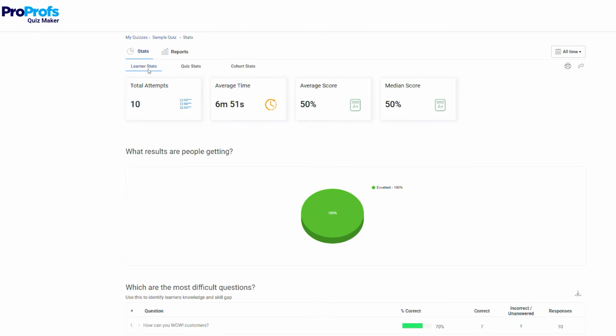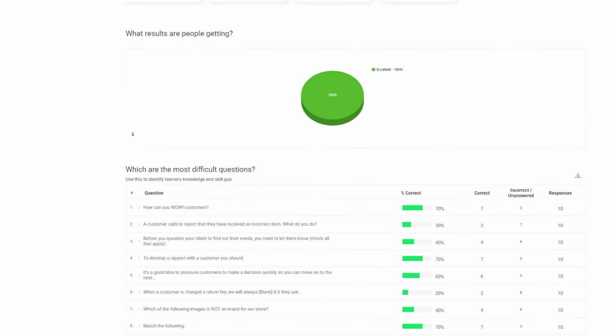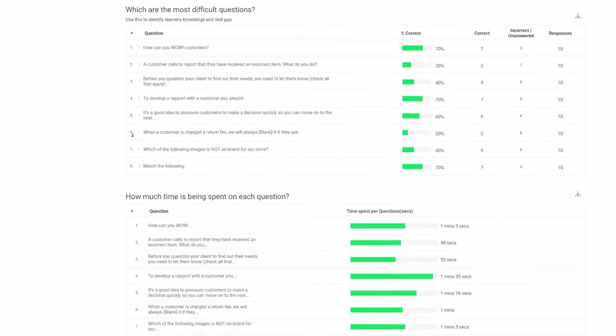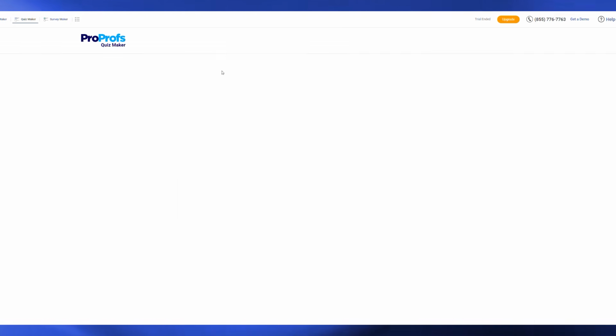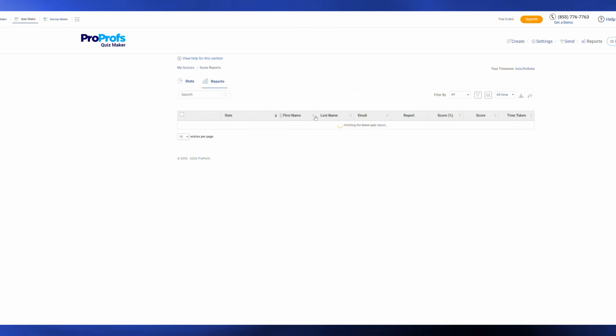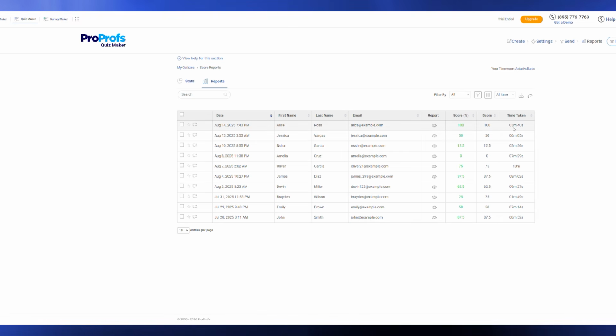For reports, you've got 2 views. The gradebook report gives you a quick snapshot, total points and average scores across your learner group. And the full quiz report goes deeper with pass and fail rates, question level difficulty analysis, time per question breakdowns, and identification of exactly which topics your team is struggling with.